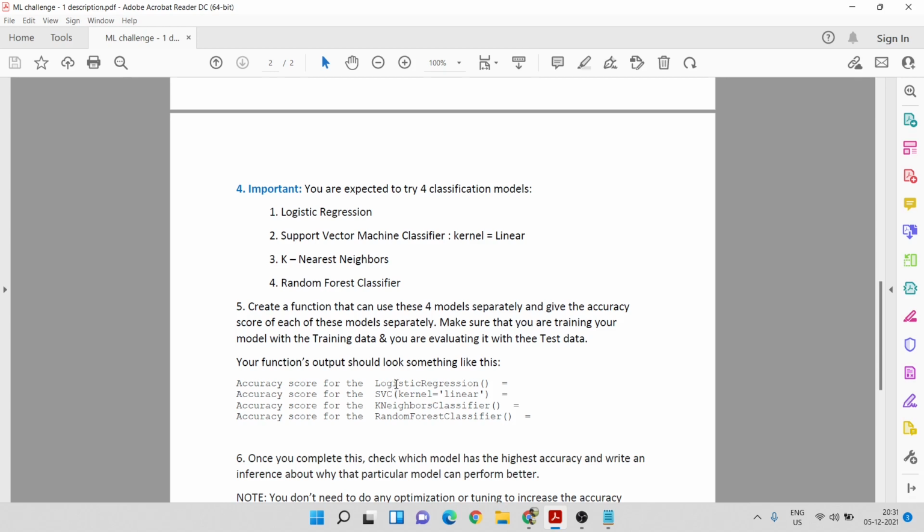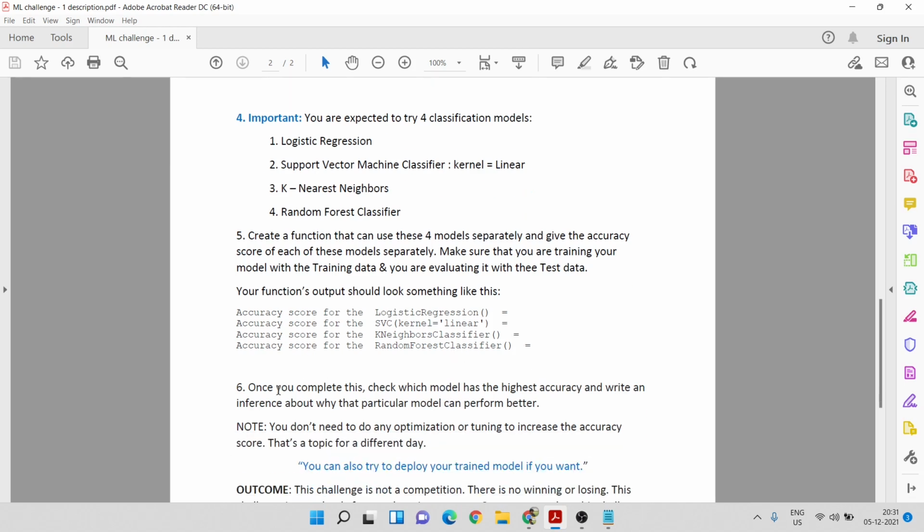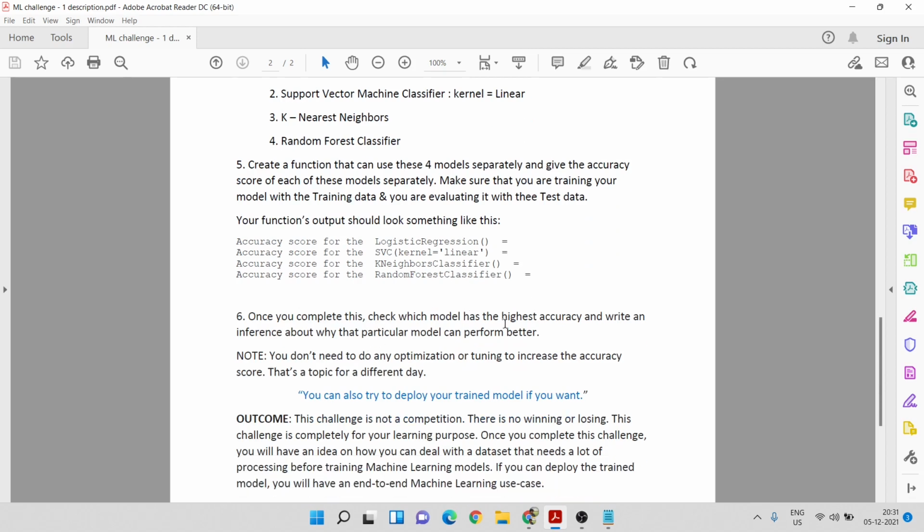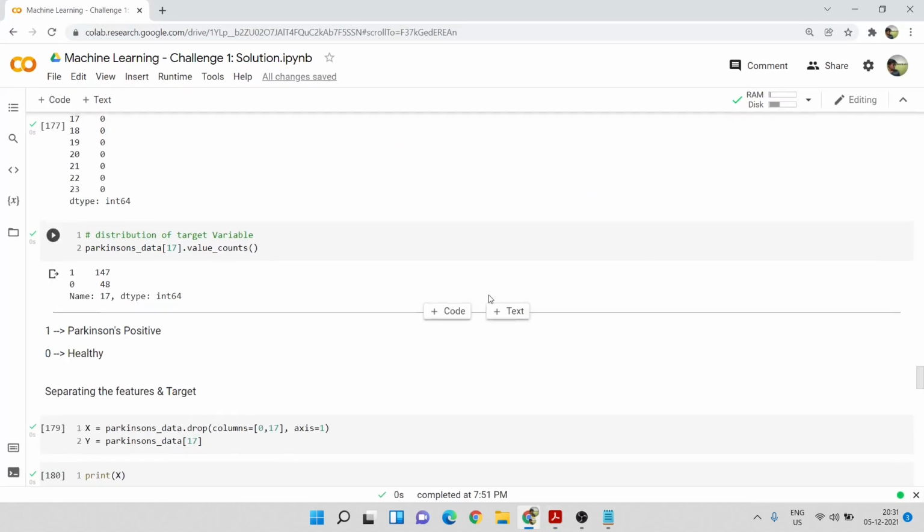If you didn't do it in that particular way, that wouldn't be the correct way of doing this code. This is what I'm expecting: when you run this function once, it should give these four accuracy scores. And finally, by comparing these default parameters for these models, we have to see which model has the highest accuracy, and you should write an inference of why that particular model has high accuracy in this case. These are all the things that I will be explaining in this video, in the code which I have done here.